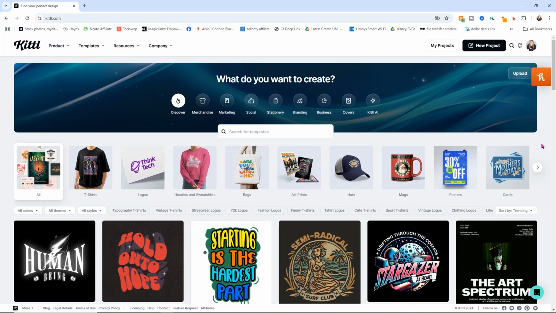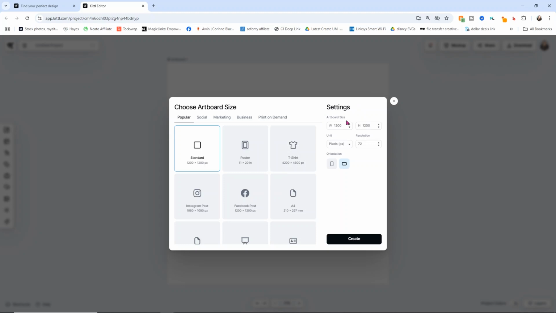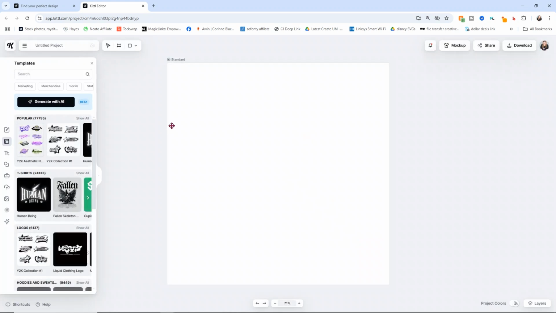To create our own SVG here in Kittl, you're gonna go to New Project, and it's going to ask you to choose a size for your project, and I just usually do the default size. The default size is the artboard size of 1200 pixels by 1200 pixels, and that's fine. So I'm going to click Create, and what I want to do is create a fun little SVG that we can use over in Cricut Design Space.